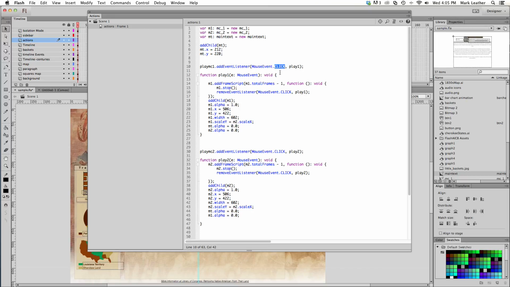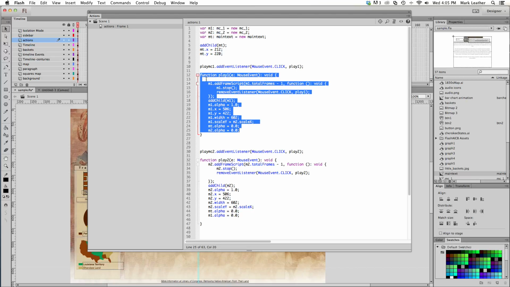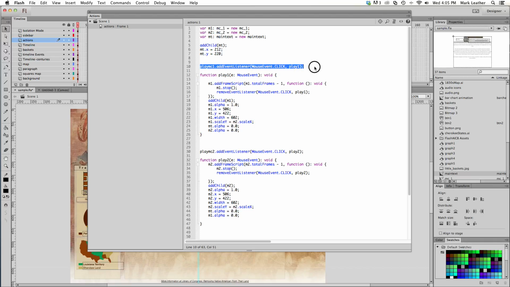What kind of a mouse event? A click. What do you want to do when you click it? I want to do this function called play1, okay? So the function is the thing that actually carries through with what we want to do with movie 1, M1, but it requires this attachment of code to that button essentially. So button MC1, add event listener, start listening. What kind of event? Mouse event. What am I looking for? Click. What am I going to do when it clicks? I'm going to play 1, which is this function.